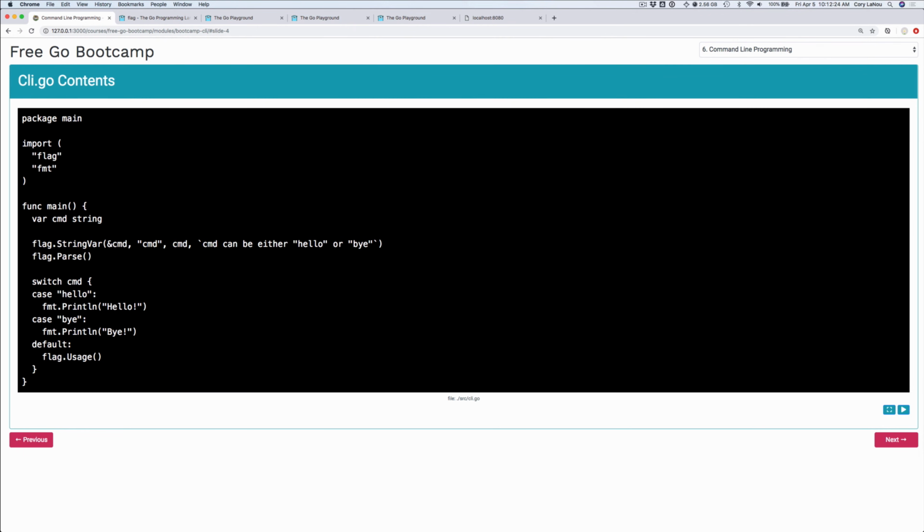Then I have to call flag.Parse. What that does is it goes ahead and parses all the arguments and stuffs them into any variables that I just wired up via things like StringVar. So at this point, when I call flag.Parse, it's going to store the contents of that argument cmd into the command variable that I created here earlier.